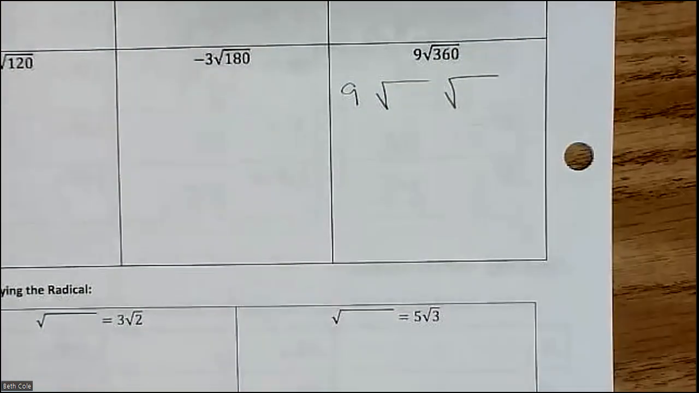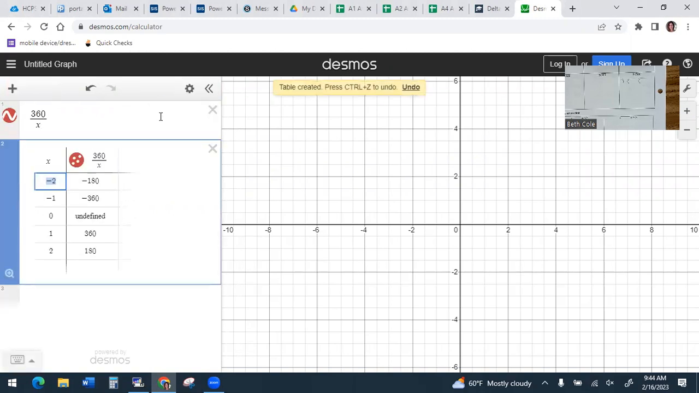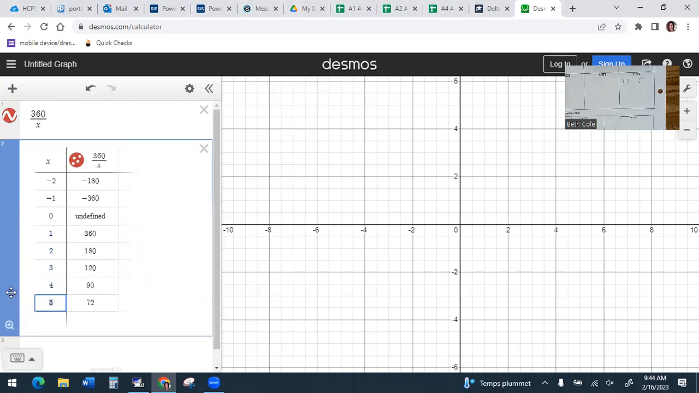And I'm going to share my screen to show you what to do in the calculator. So let me hit share. The number was 360. I see some of you typing it already, which is awesome. How do I type that in to get my table? 360 over X. Then how do I get it to give me the table? Gear, table. Good. And just hit the down arrow until you get to the bottom of the table and keep hitting enter.